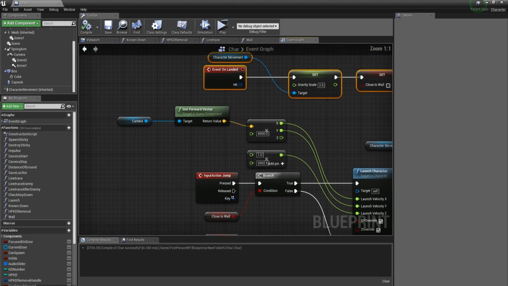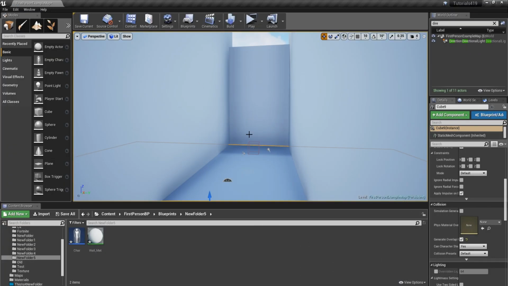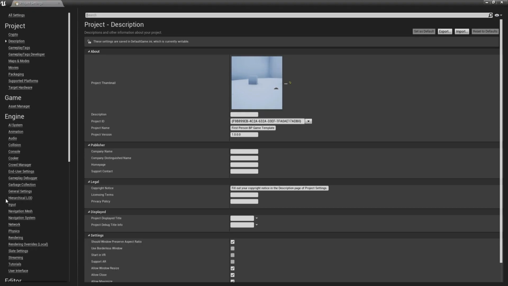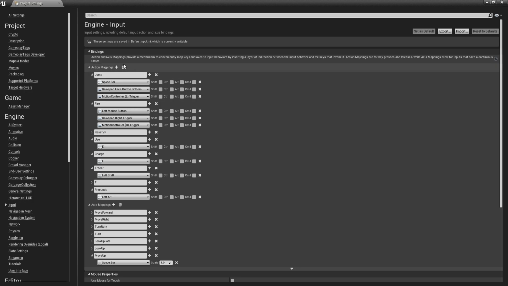Alright. Now let's go into the input action. For me that is jump. So let's see how we can get one of those. We are going to need to go to Edit, Project Settings, let it load for a second. Then go to Input. Make sure that you are looking at action mappings, not axis mappings.